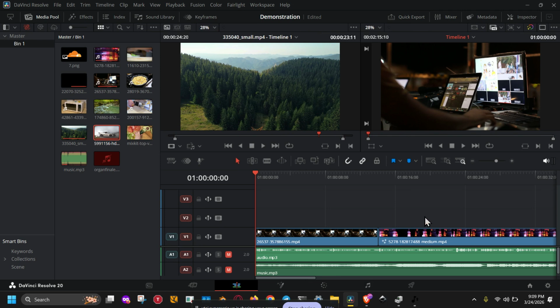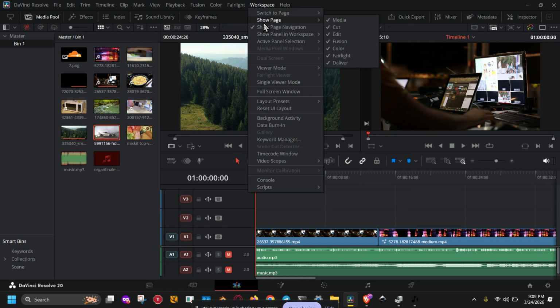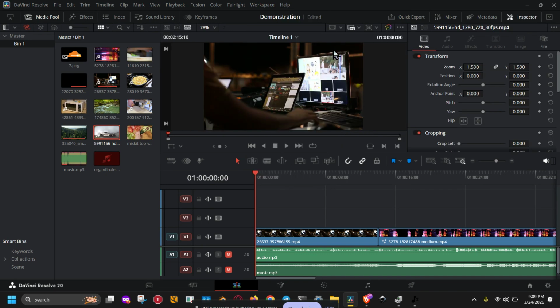Go back up to Workspace and this time look for Show Panel in Workspace. Inside this menu, you can turn specific panels back on manually. For example, make sure Media Pool is turned on if your media bin is missing. Turn on Inspector if you can't see your clip settings on the right side. And enable Effects Library if your transitions, titles, or effects panel is gone. These options are really useful because sometimes the layout isn't fully broken, it's just that one or more panels were turned off accidentally.